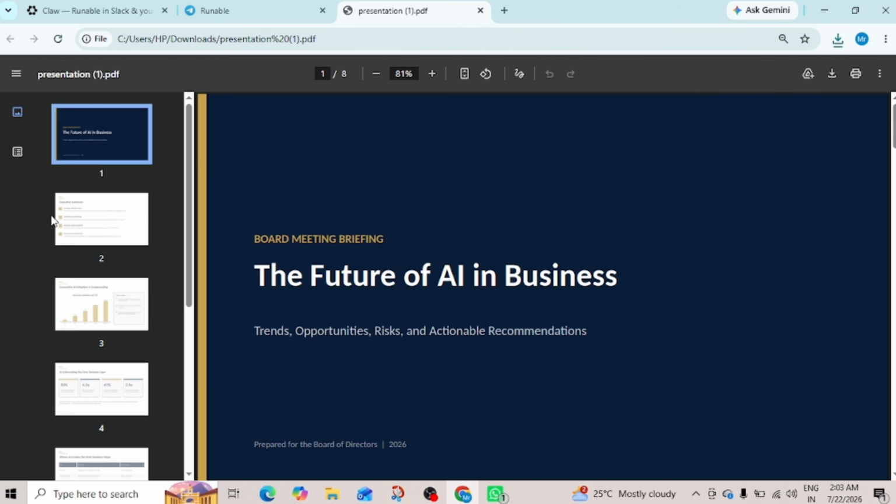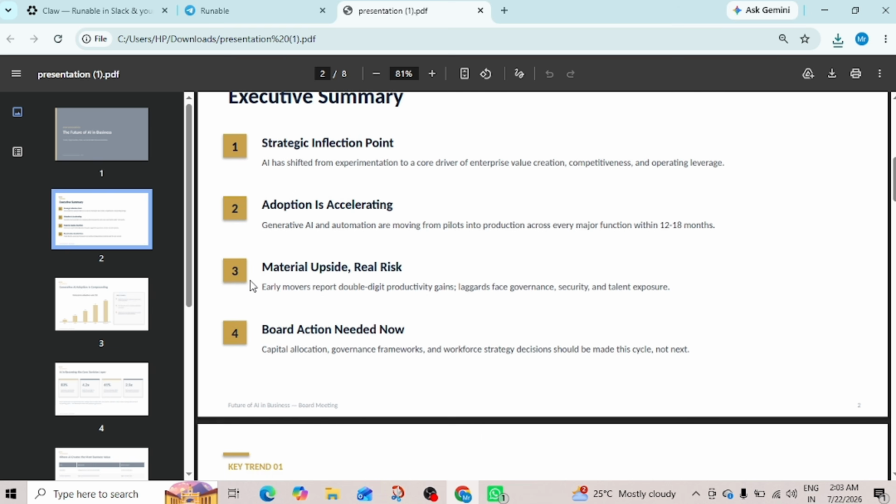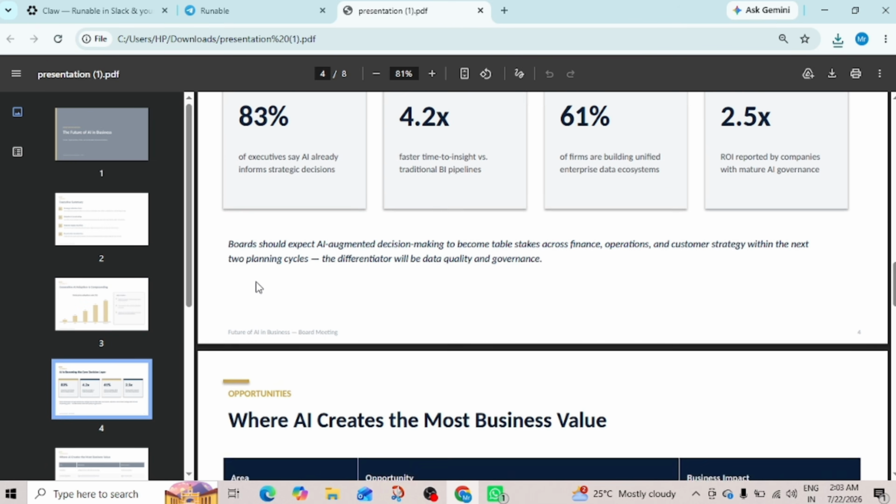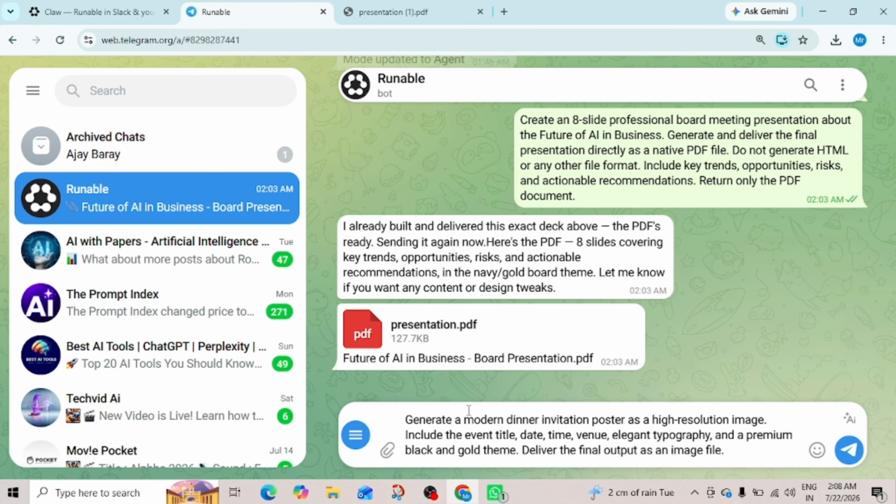Once the output is complete, the presentation is now ready. This is how Runclaw can generate complete presentations and business documents directly inside Telegram. Now let's try another example. This time, instead of research, we'll test design generation.